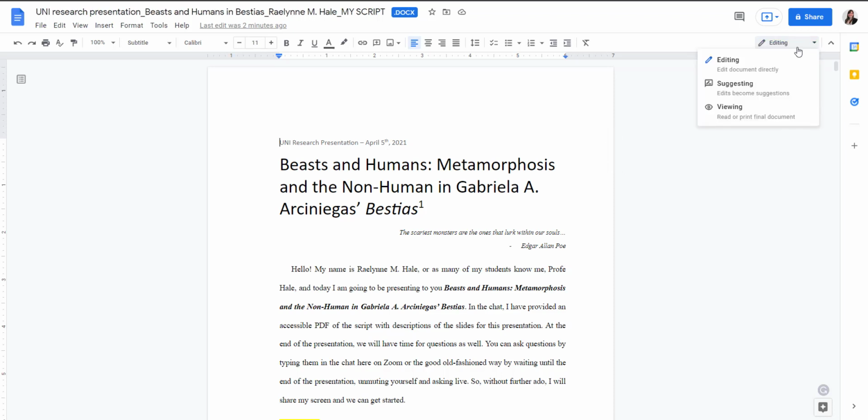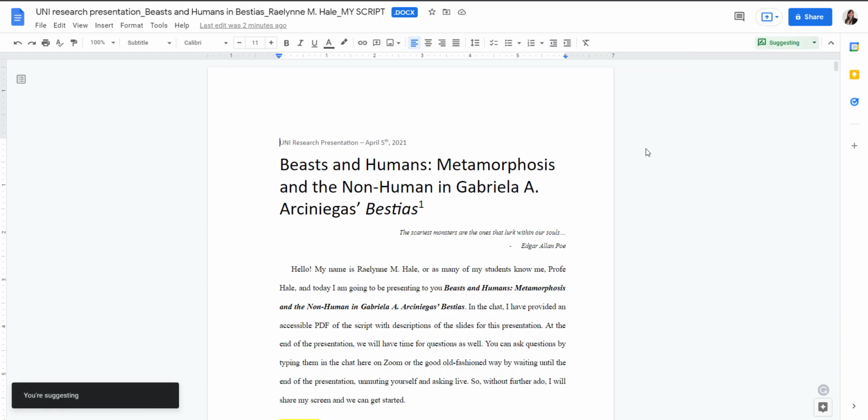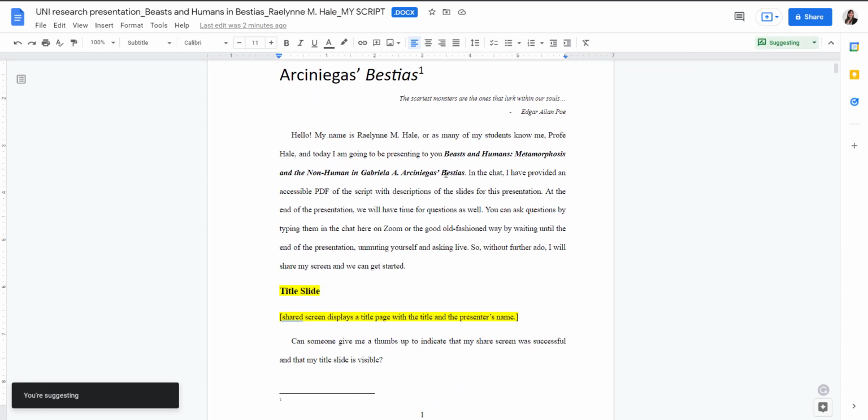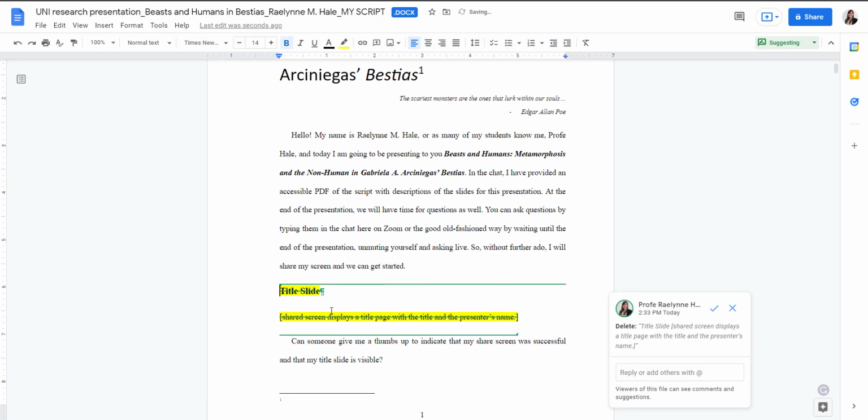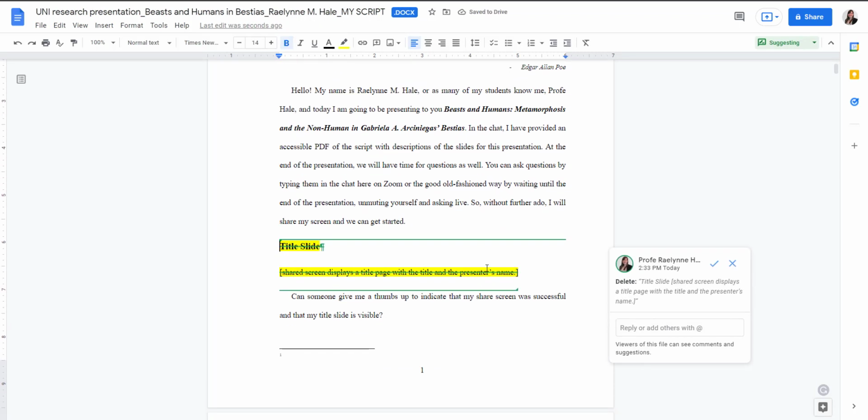So on the right hand side, there's this little blue area that says editing or suggestions or view. So here you can click suggestions, and then this way anything that you change, for example, if I delete this, it's going to put it as a recommendation. So it was kind of highlighted and it'll say delete here, and it'll put my name at the top, and then whoever views it can click yes, accept the suggestion, or no, reject the suggestion.